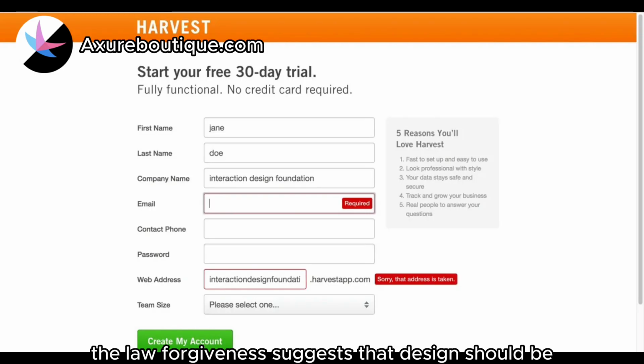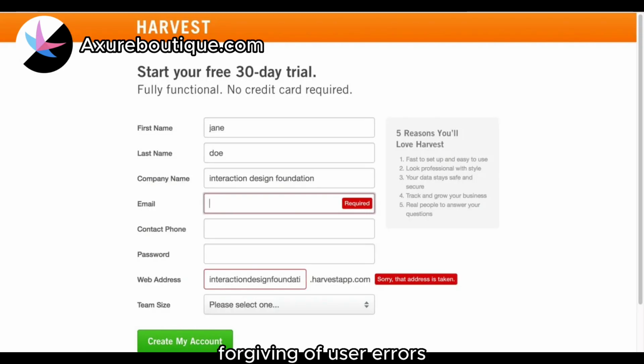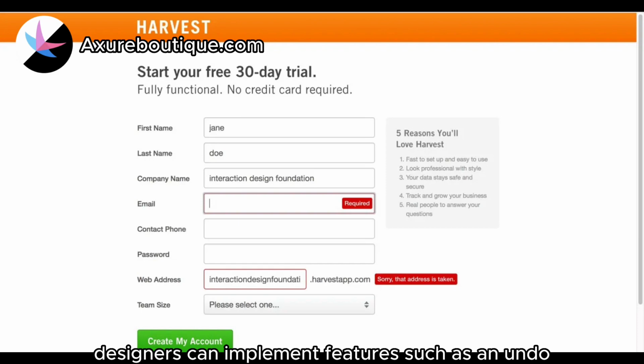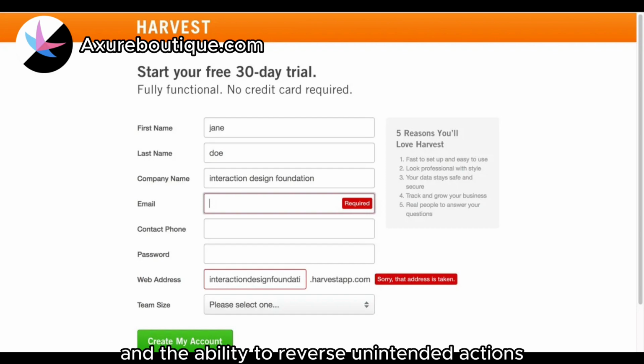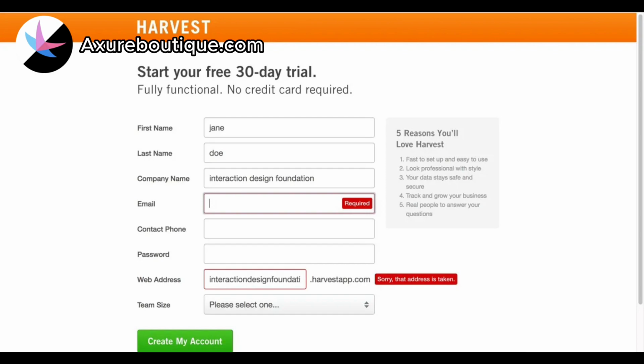Law of Forgiveness. The law of forgiveness suggests that design should be forgiving of user errors by allowing easy recovery and undo actions. Designers can implement features such as an undo button or a trash bin for deleted items to give users a sense of control and the ability to reverse unintended actions. By providing forgiveness, designers can reduce user frustration and enhance the overall user experience.